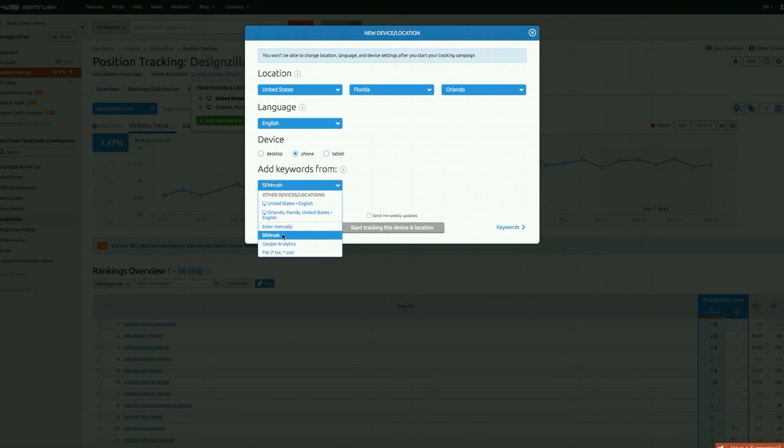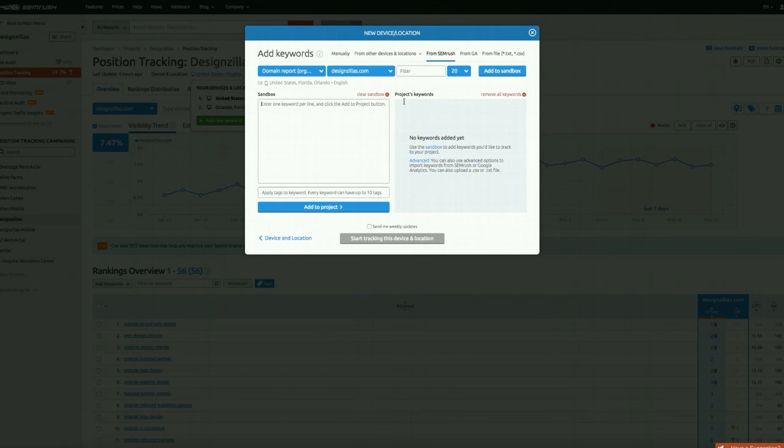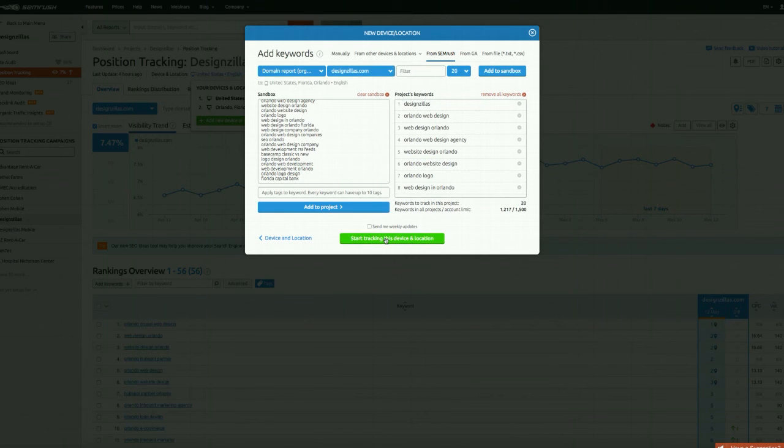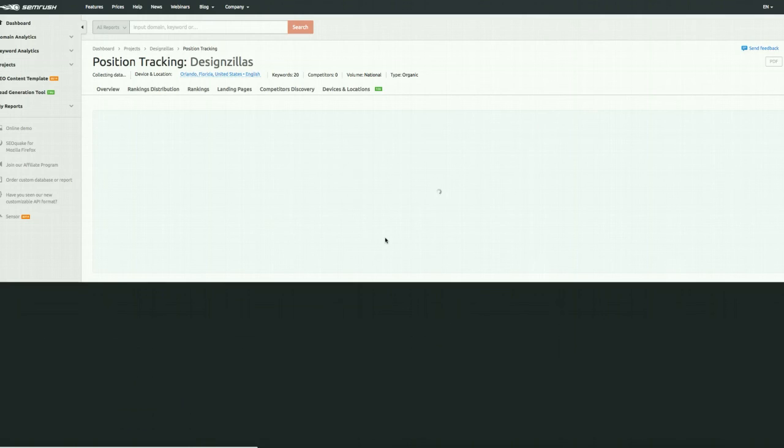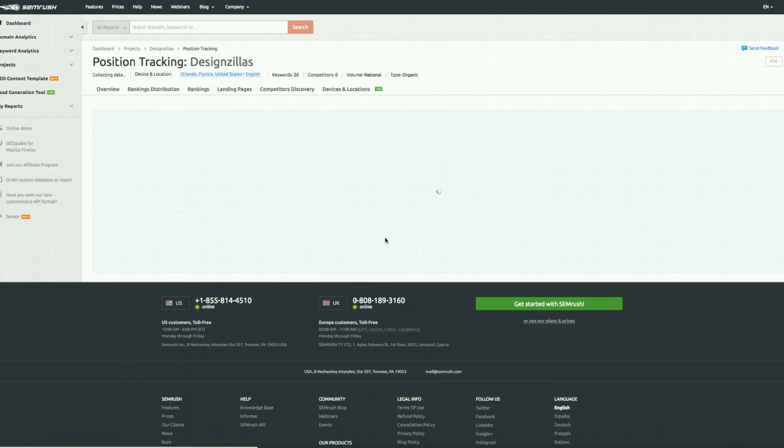So let's go ahead and choose SEM Rush again. Now let's choose our keywords from this source. And it's as easy as saying add to the sandbox. It'll take all those keywords that we're already tracking, throw them in there, and add it to the project. Now let's start tracking this device and location. So now we have a much more personalized and accurate view, really, of what people are seeing, or how we are ranking when an individual in Orlando searches these keywords from their mobile device.